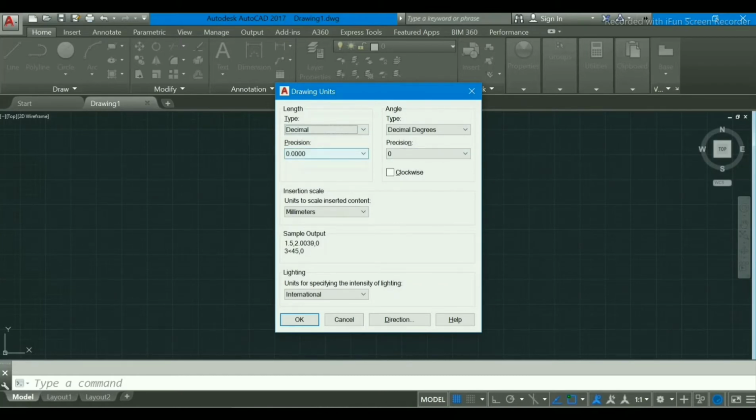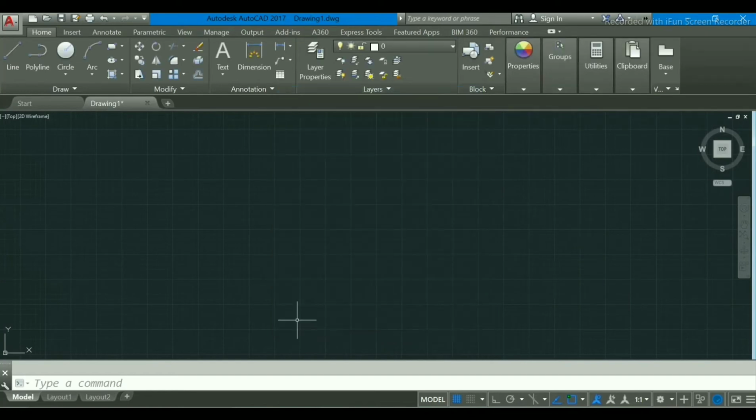Here I will change the precision to 0.0. Click on this. And millimeter will stay as it is. Click OK. Now first of all I will select, below the command manager, ortho mode on. See here, our ortho mode is on.